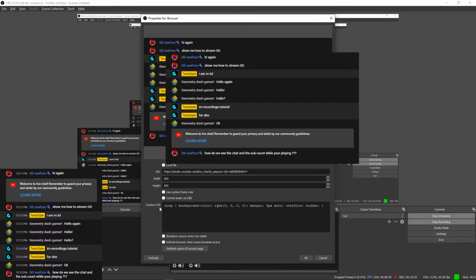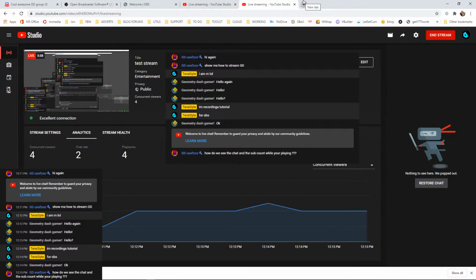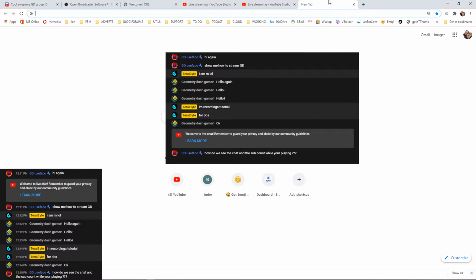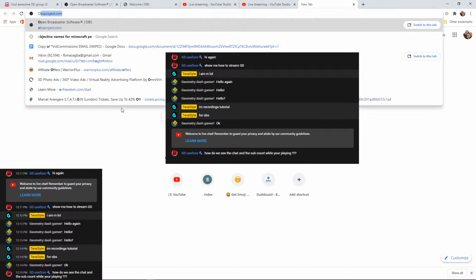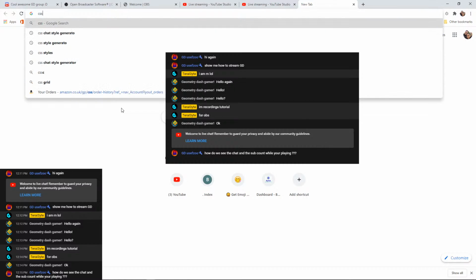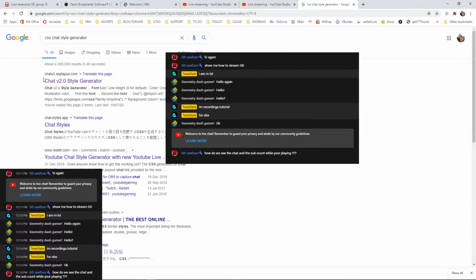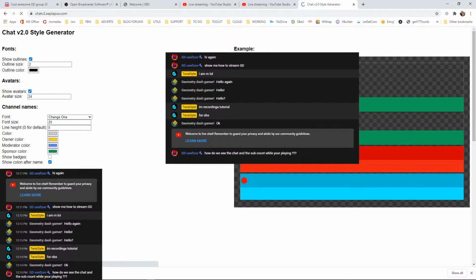Now if we go back to properties, you're going to see this custom CSS. This is so useful. You won't believe how useful this is. You go to your browser, and then you search for, I forgot exactly what it was called, but I searched it with just a random keyword and it did show up. You're going to search CSS chat style generator or something like that, and it will show the chat v2.0 style generator. I'll put this in the description.